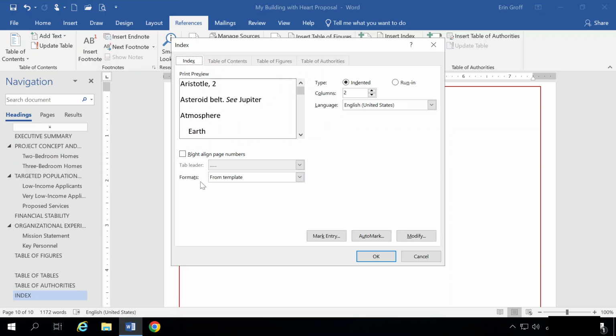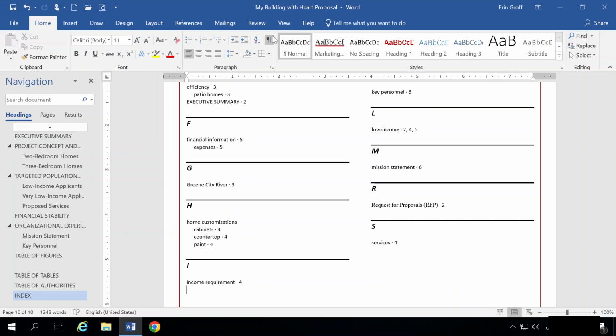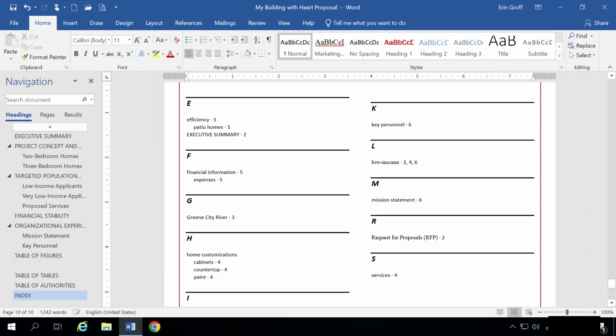From the Formats drop-down, we're going to select Modern. Gives us a preview of what that will look like. Click OK. I'm just going to turn off my paragraph marks here. And all of the entries that we marked, along with the entries from the concordance file as well, are listed in our document.